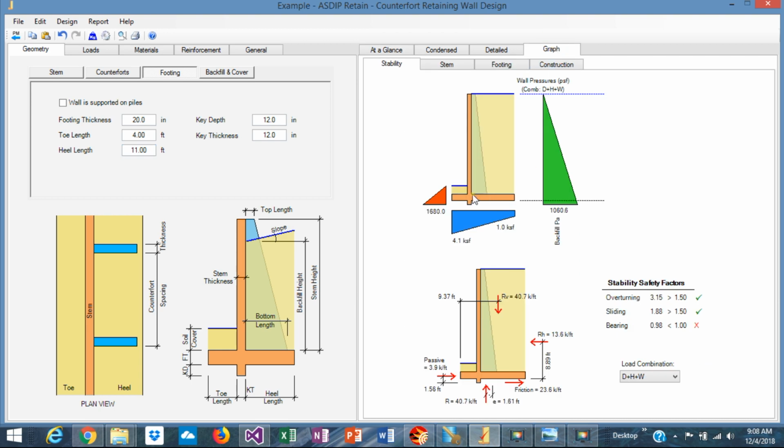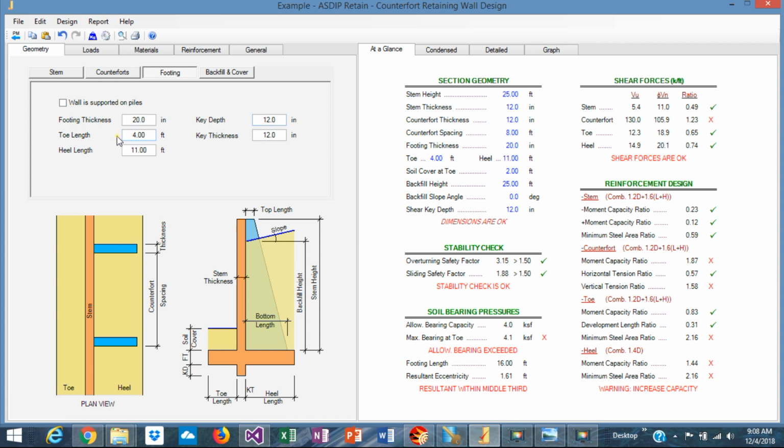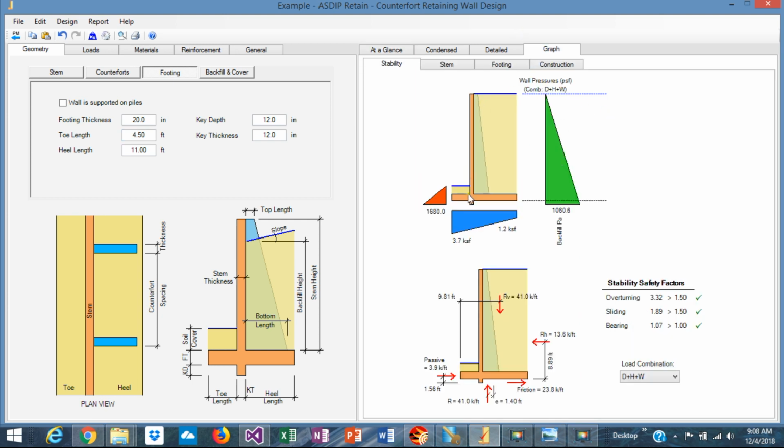Graphically it looks like that, so probably we can increase the toe a little bit. Maybe instead of 4, maybe 4.5. Let's check that. 4.5 is perfect now. So the maximum bearing is 3.9 and the allowable is 4. Graphically, we can see here in the stability tab that the bearing pressure is 3.7, the maximum for this combination. So we can leave it the way it is, 4.5 and 11.